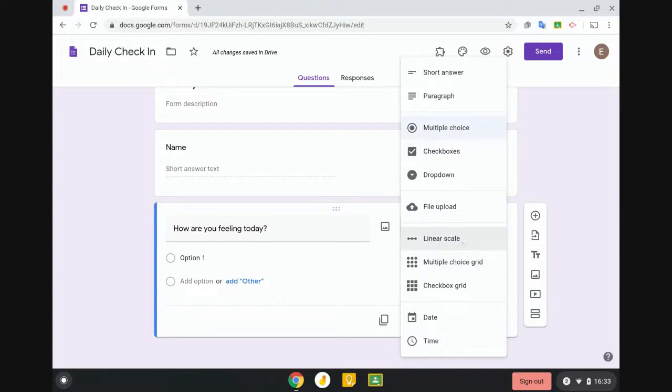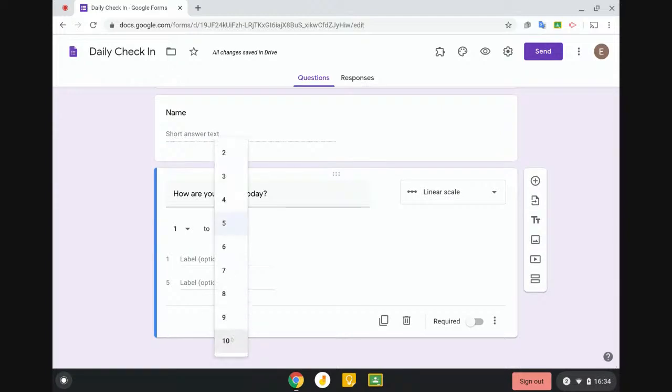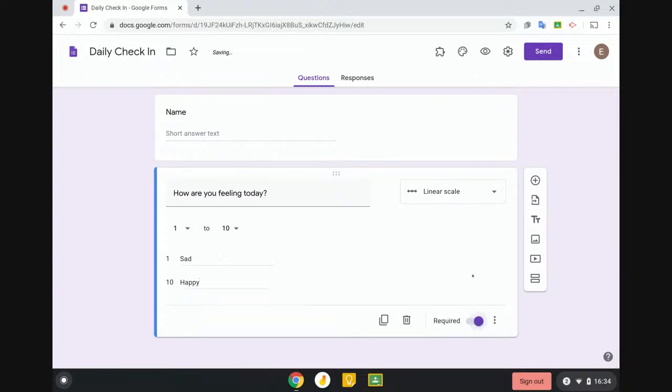I am going to use this linear scale option, and just to note, there's multiple choice grids and checkbox grids, which allows you to select one in different rows or multiple in different rows. So I'm going to choose the linear scale, and I'm going to make this 1 to 10. And I'm going to choose my first label as sad, second label as happy. And that will allow students to choose on the scale where they are feeling today. I'm going to make that required.